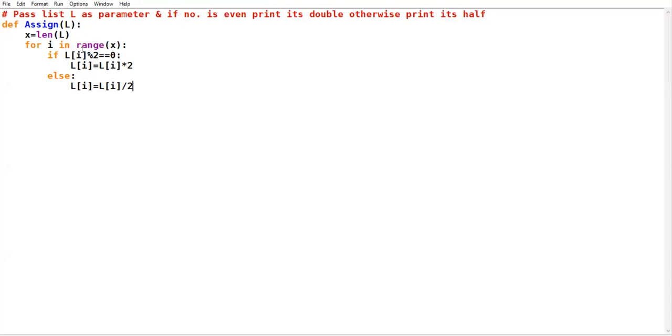If you want to print half, you can divide by 2. You can use here either the division operator or the floor division operator. That's your choice, depending on how the question has been given to you.